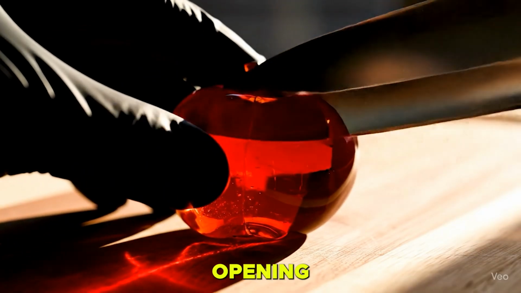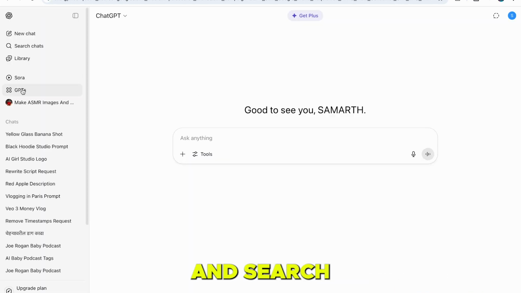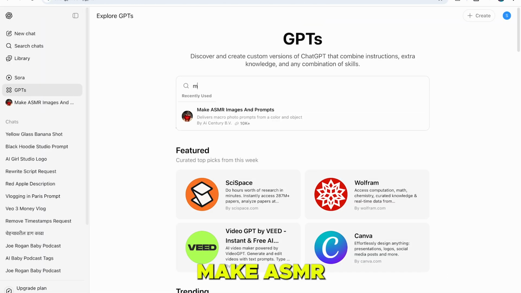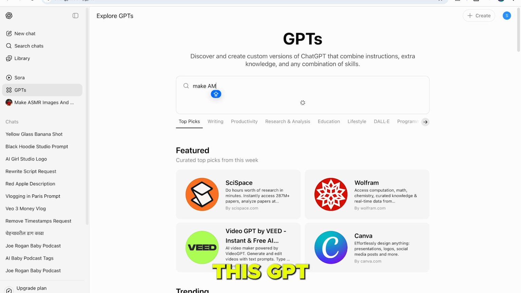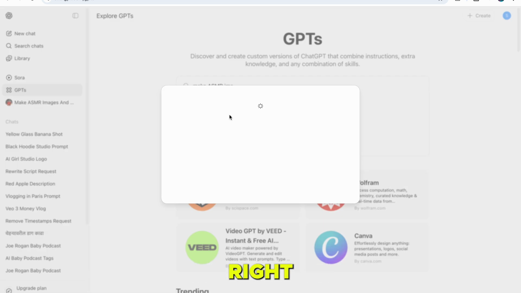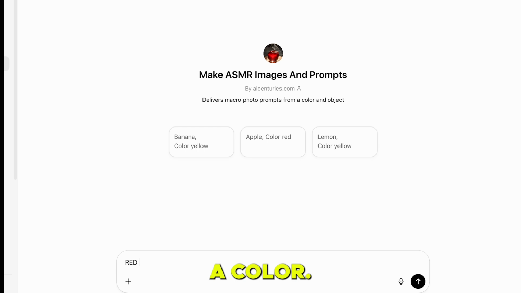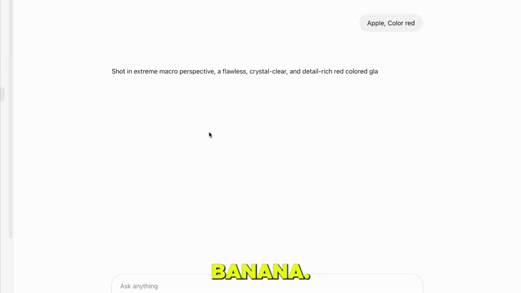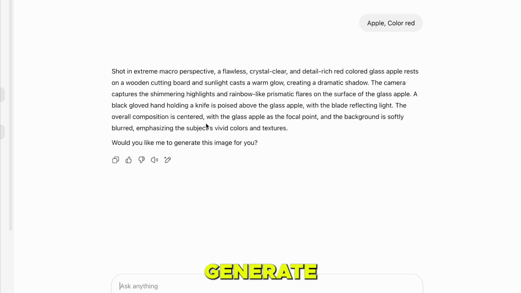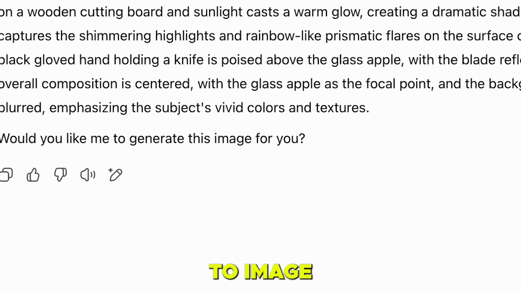Let's start by opening ChatGPT. Once you're in, go to the GPTs section and search for a GPT called Make ASMR Images and Prompts. This GPT model was designed to help you generate both the idea and the perfect image prompt. Super convenient, right? Click Start Chat, and simply type in an object along with a color. For example, you could enter something like red apple or yellow banana. The GPT will instantly generate a detailed, ready-to-use prompt that you can feed into a text-to-image generator.